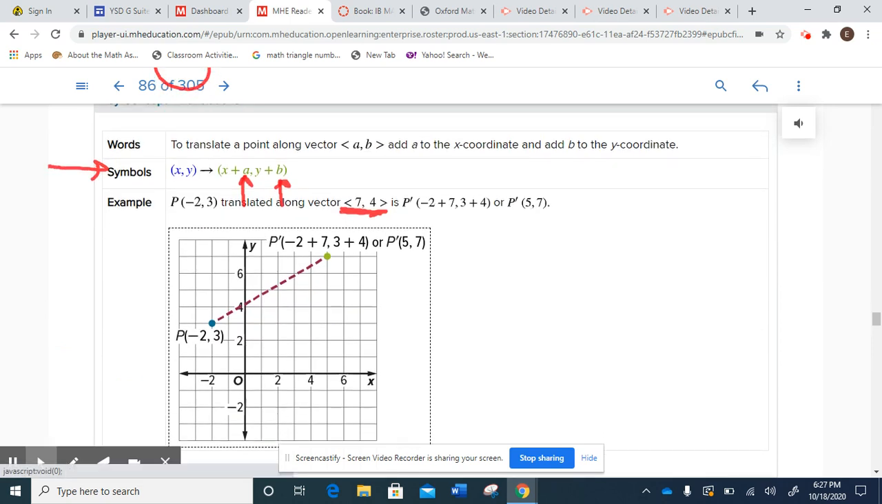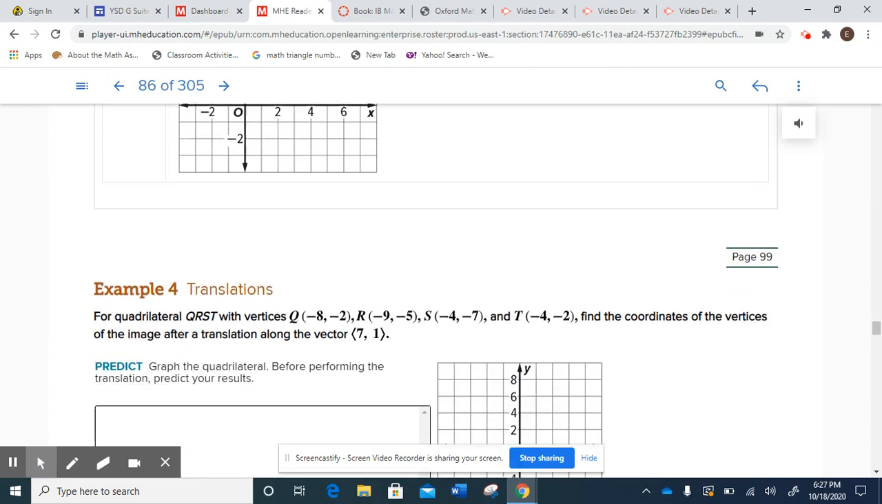So I think they give it here. So you're looking for the translation vector between these 2 points. It's 7, 4. So you're taking the point P and adding 7 to the -2 and adding 4 to the 3, and that's going to get you your new point there.